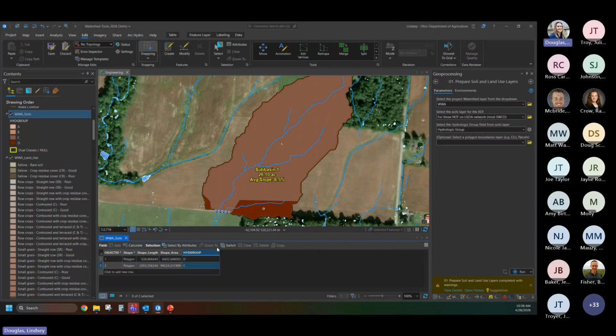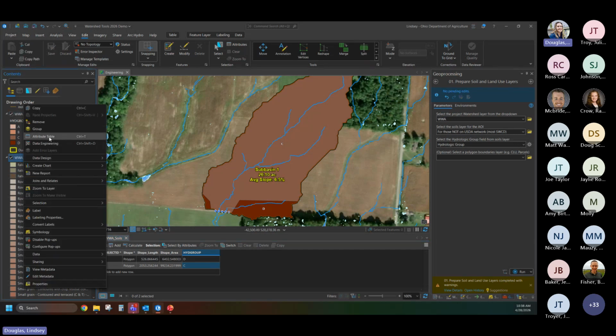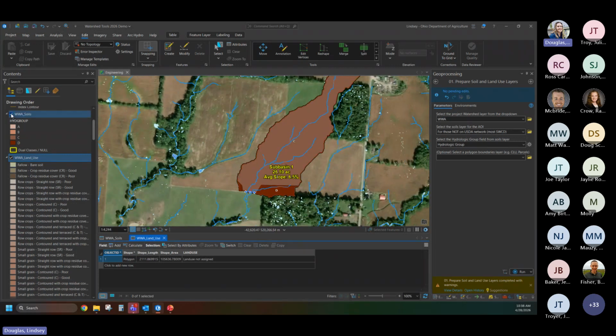And after I select that, I go up here under the Edit tab and hit Save. Now I have to do the same thing for the land use. So we open up the attribute table. I don't have anything assigned here. And here, let me turn this off so we can see things.